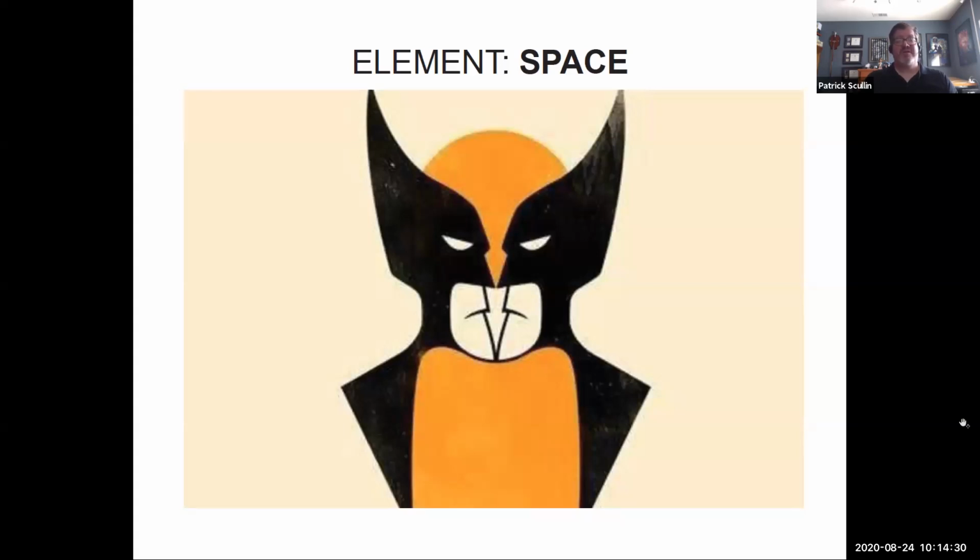Space is also how you imply perspective. It's one of those visual cues that you use to play with perspective in two-dimensional form.